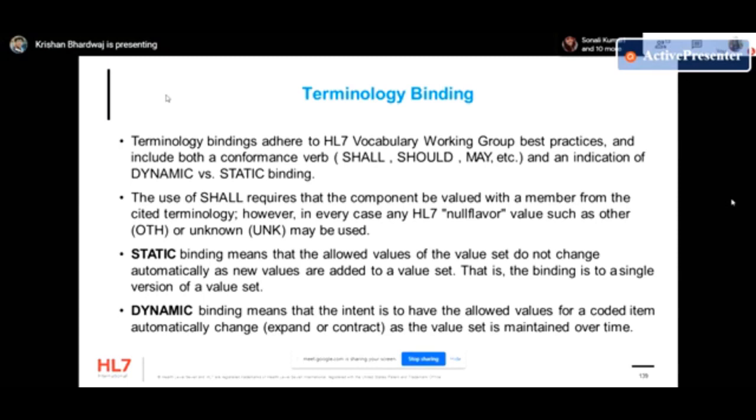But dynamic binding can be anything. For example, your district LGD code table: states keep changing their boundaries. They keep reorganizing, creating new districts, merging districts, etc. So it's a dynamic thing. So your code directories are divided into two types: one which can change over time, and one which will remain constant. Those have to be clearly specified in the value set definitions.